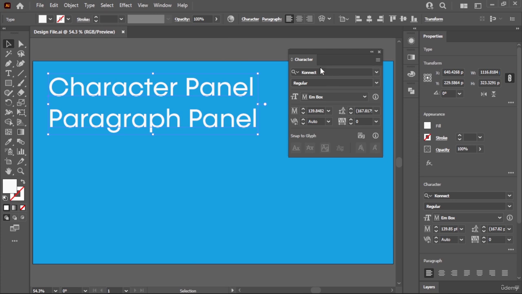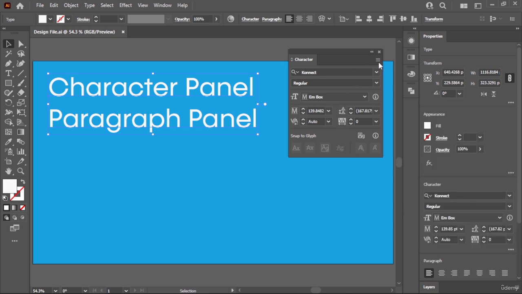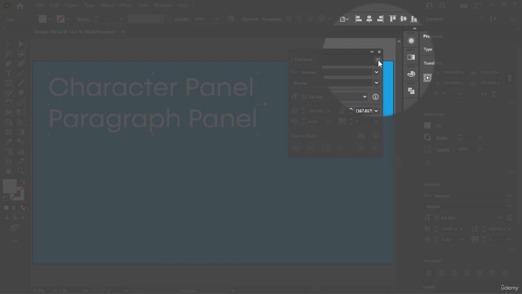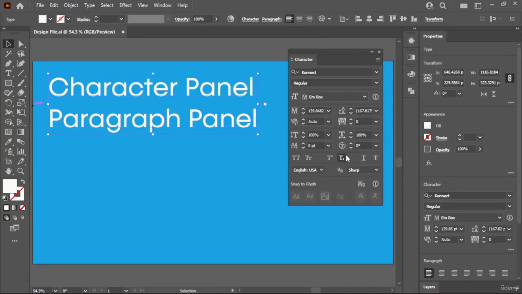So you can see that the character panel opened up over here, but the options over here are not complete. If I click on this more option in the properties panel, you will see that we will have a lot more options. So if you want to see more options over here, you can simply click on this burger icon over here and click on show options. So you will see all the options. By the way, to be honest, you don't have to know about everything, but I will try to go through as much as I can.